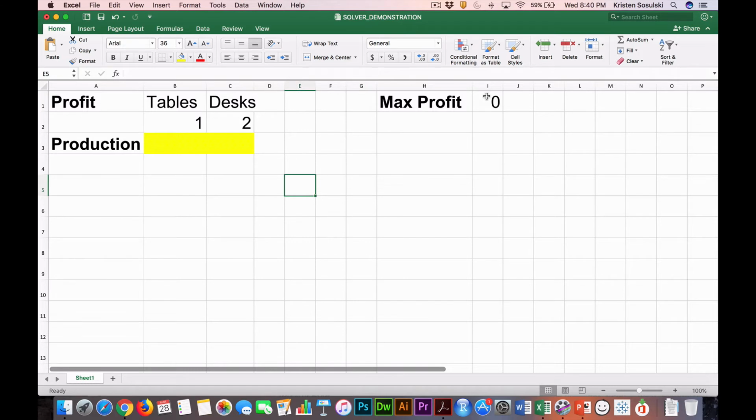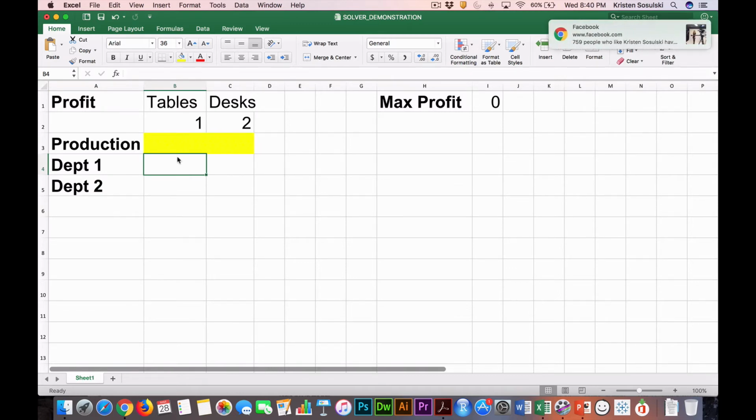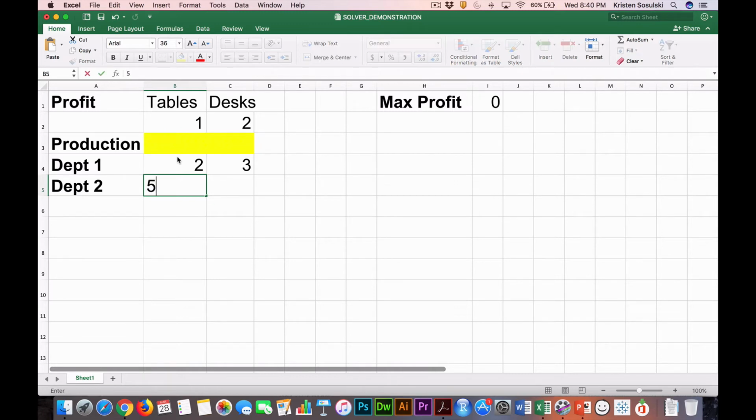Next, what are our constraints? Well, we only have a certain number of available hours in Department 1 and Department 2. So why don't we create a cell called Department 1, another one called Department 2, and remember how many hours it takes to produce a table in Department 1, and that's 2 hours. How many hours does it take to produce a desk in Department 1? That's going to be 3 hours. And in Department 2, it takes 5 hours to produce a table and 2 hours to produce a desk.